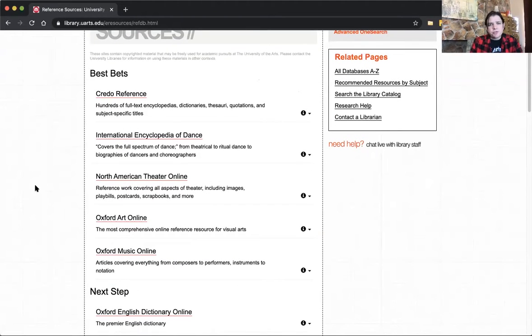And you can see in our best bets section, we have most of the arts covered. We've got the International Encyclopedia of Dance, North America Theatre Online, Oxford Art Online, and Oxford Music Online. And these are great because they can get hyper-specific. Oxford Music Online, for example, contains the New Grove Dictionary of Music and Musicians, the New Grove Dictionary of Jazz, the World Music Encyclopedia. So these can get really specific.